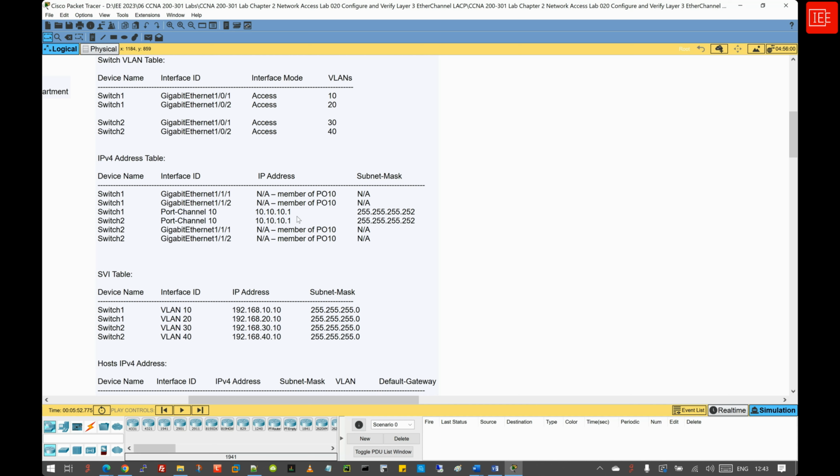So port channel 10 we will assign 10.10.10.1, and the subnet mask is going to be 255.255.255.252. This is /30. And the same applies for switch 2 as well.